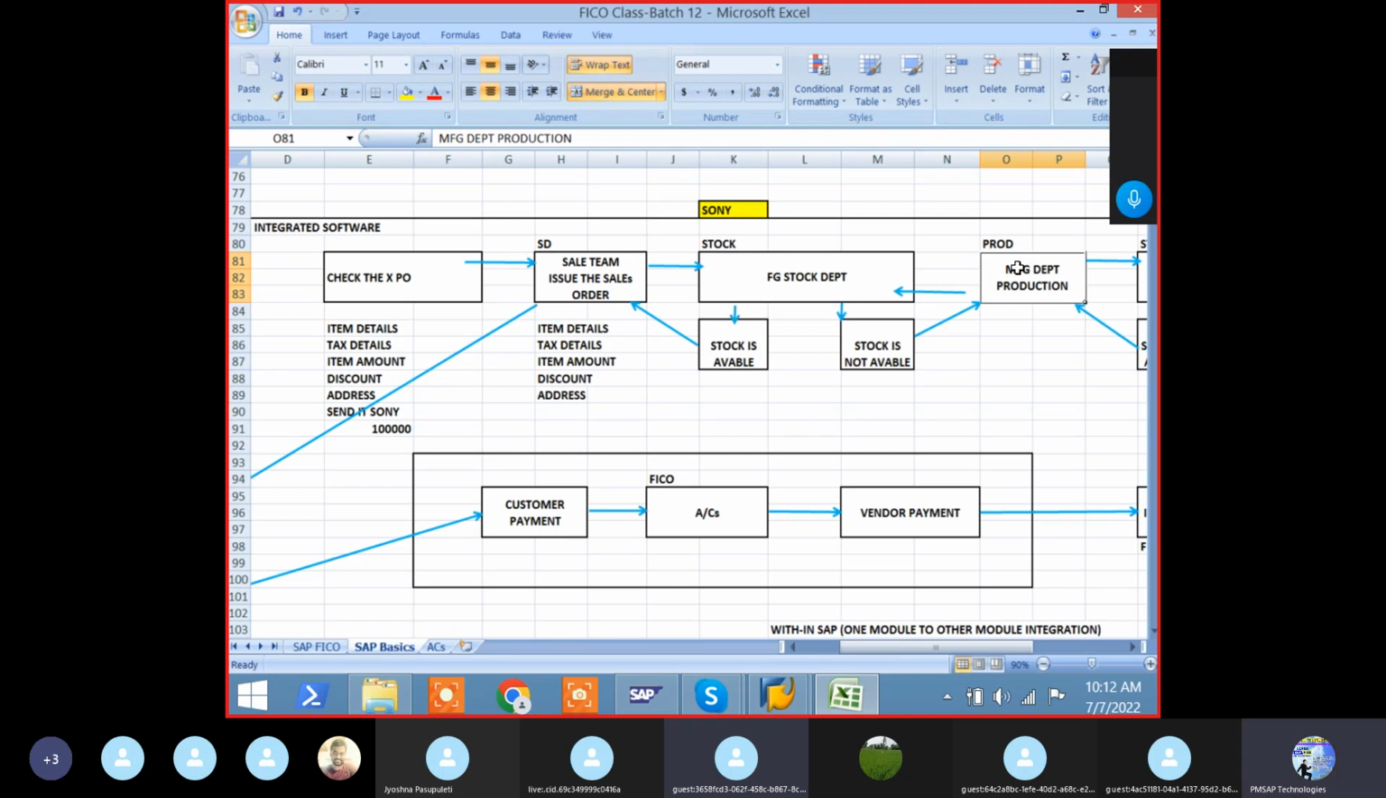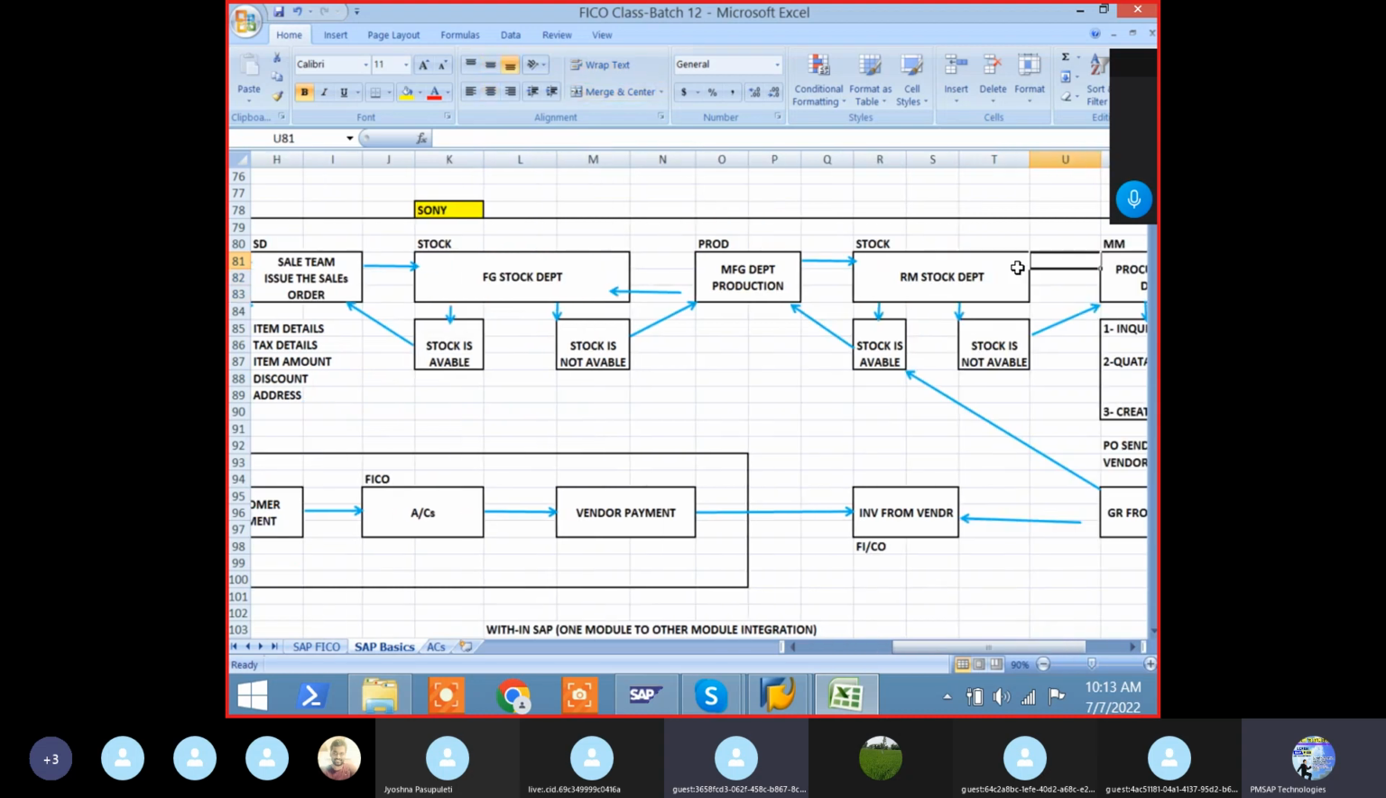What is the manufacturing team's responsibility? As the next step from the manufacturing side, they have to pick up the required raw material. They will send the raw material request to the raw material storage location department, the warehouse department, right, sir? This is common, not related to SAP. This is a common industry process.